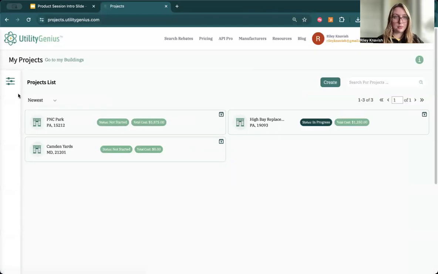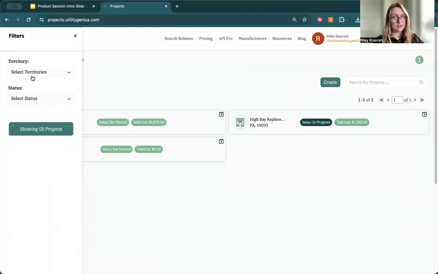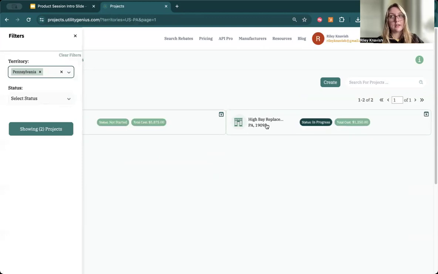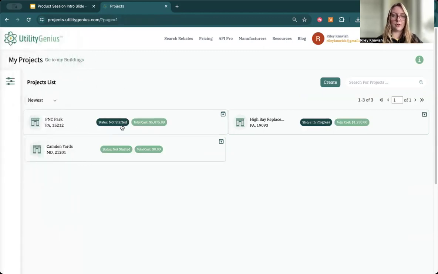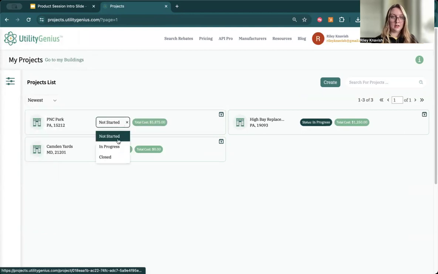You go back to the dashboard here. It's a very similar set of filters to the buildings functionality. So you can filter by territory. I go to Pennsylvania, I can see only projects that are taking place in Pennsylvania. You can also sort by project status. So for example, if you're tracking a project throughout its entire lifespan, you can adjust the status to the current state of that project. So we have not started, in progress, and closed.